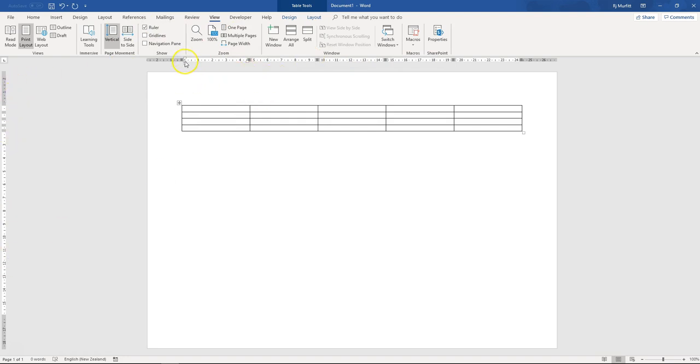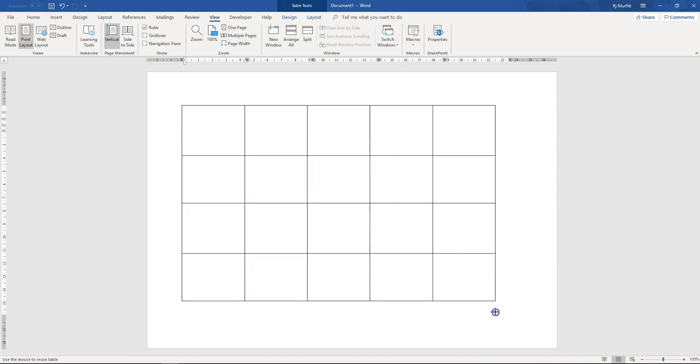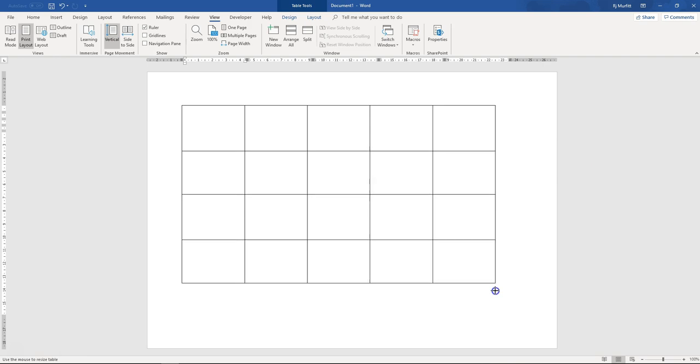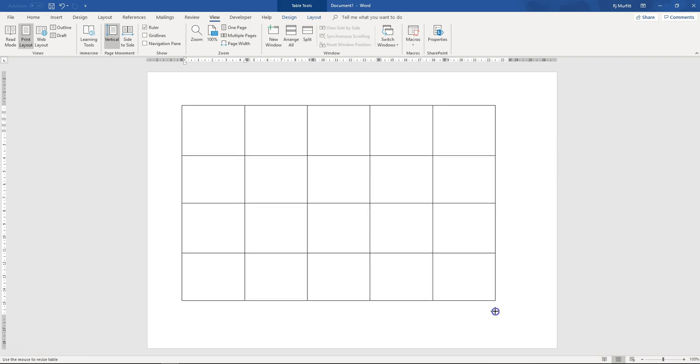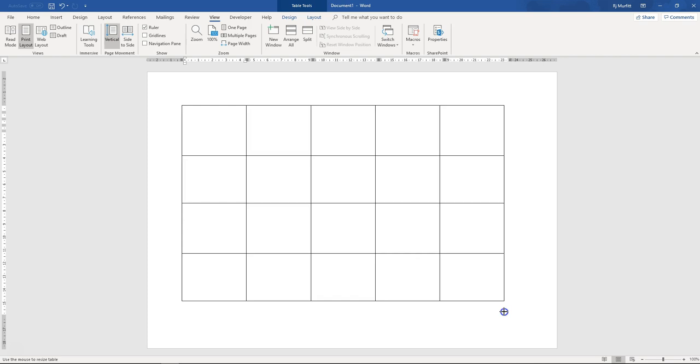So the measurement is going to be 0 to 23.5. So move this back to about there, 23.5. Then down here it's going to be 16. So we pull this all the way down to 16. Now this is going to change when we add thicker borders, but this is the measurement for now.